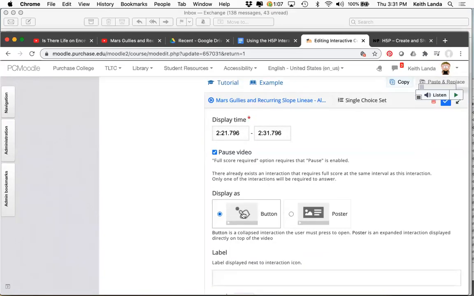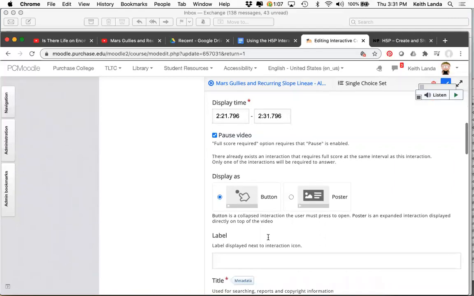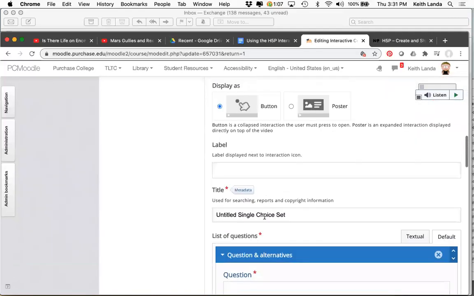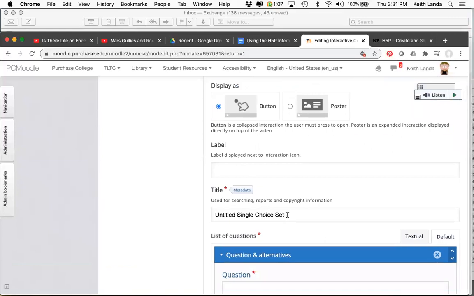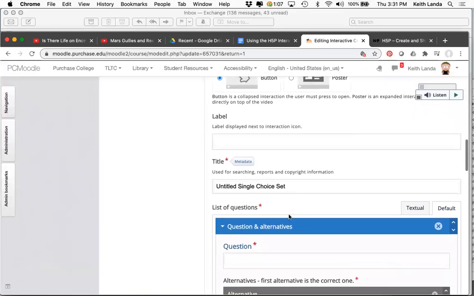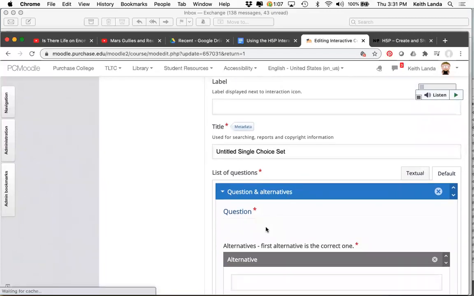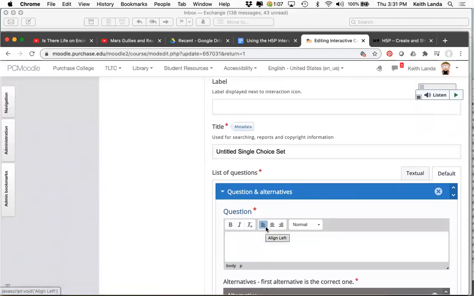The default is to have it show up as a button, and I'm going to leave that. And again, I'm not going to be very creative this afternoon. I'm just going to call this untitled single choice set. And here is the question.